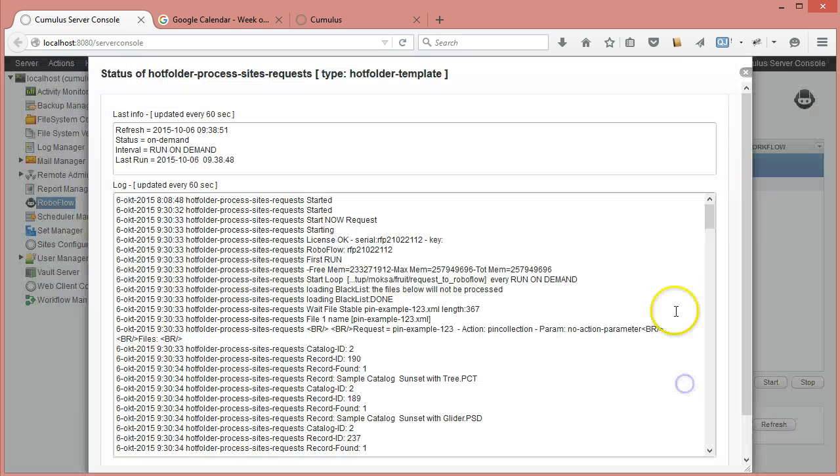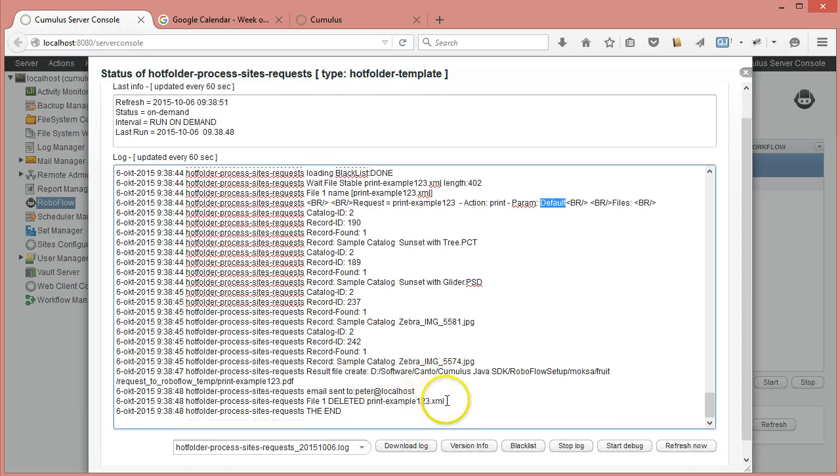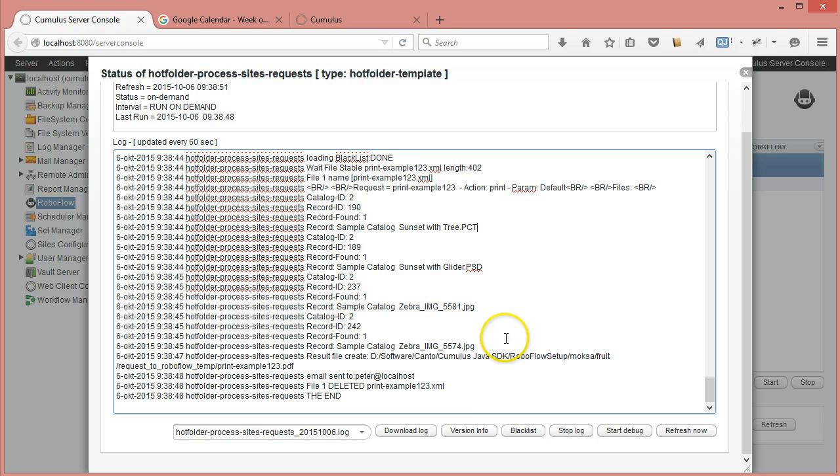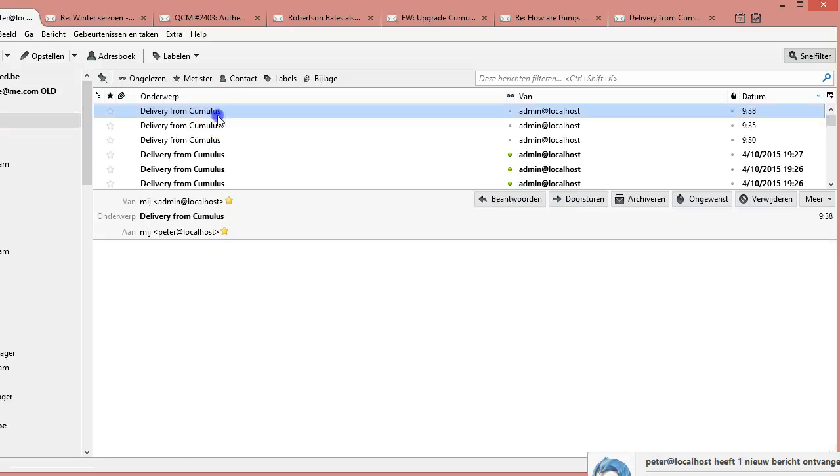And if we go to show log, we can go here to the bottom and we see that it received a print example, action print, parameter default. It finds the records to process, and in this case no problem because there's no conversion to be done. This print template uses the thumbnail, so it doesn't have to convert this into anything, so it isn't running into an error message for that file. And then it even logs which file it has created, and it says, okay, the mail was sent to Peter. Checking my mail again, and there we go.